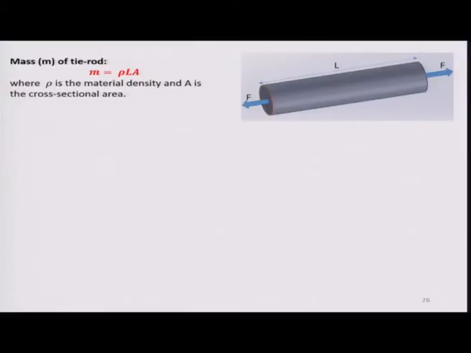So, what will be the mass of the tie rod? Mass is density into length into cross sectional area. Density, its unit is kilogram per meter cube, is a material property. L is the length of your tie rod and A is the cross sectional area of your tie rod.